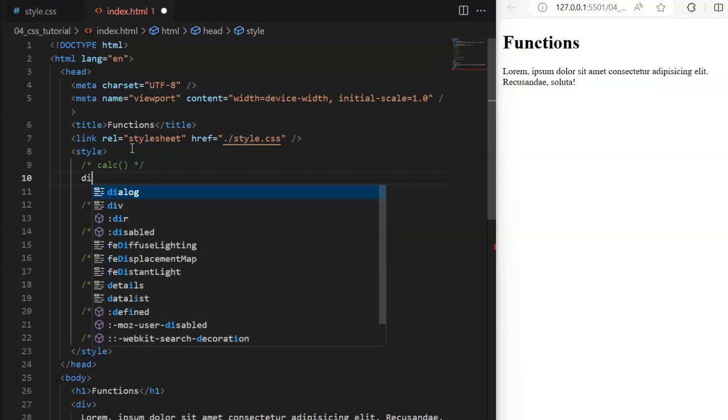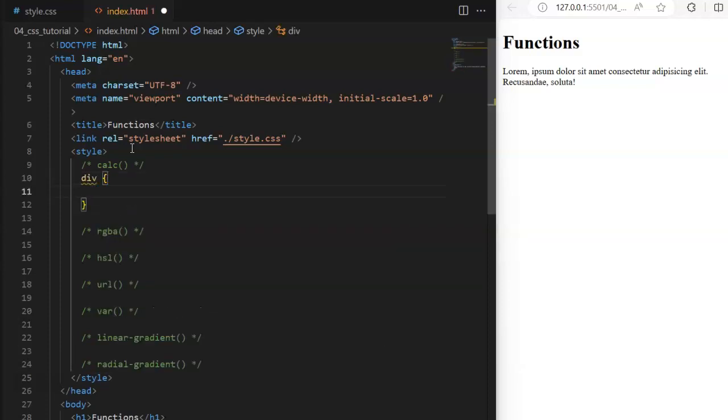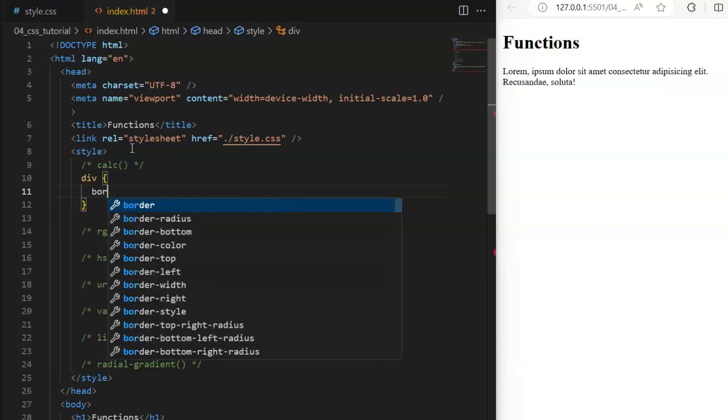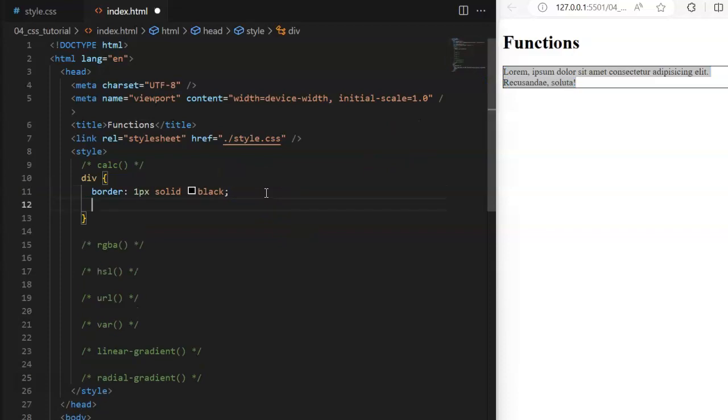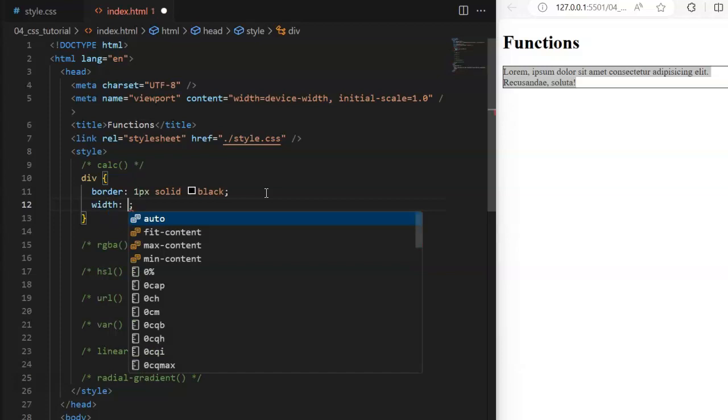So let's say I take the div that I defined earlier. Let me give it a border of maybe 1 pixel, solid black. If I save it, I see that my div now has a border. So let's say I want to set the width relative to the parent element. All I need to do is use a calculation.